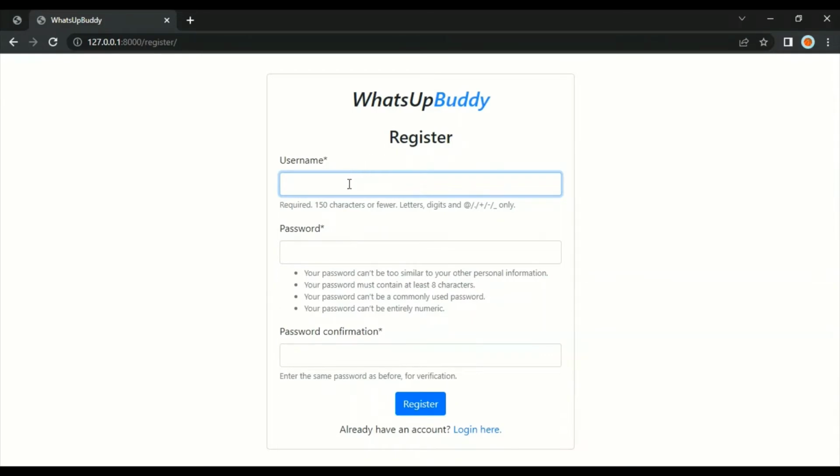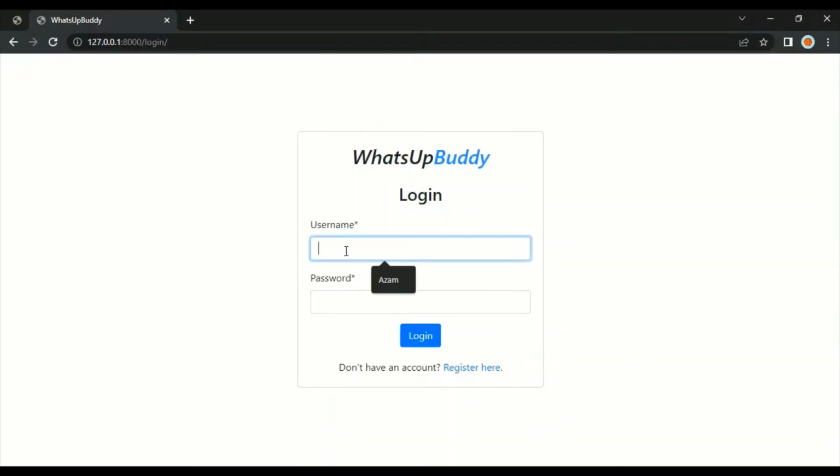To use the application, a user must log in. If the user is new, he must register to log in. The Crispy and Django tweaks add beauty to the forms neatly.